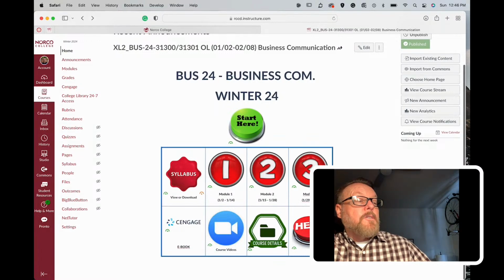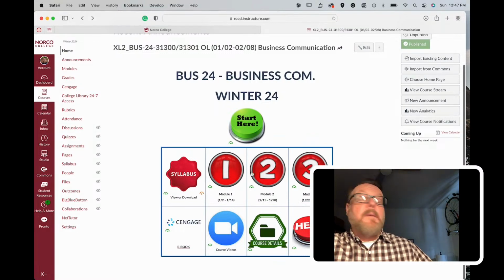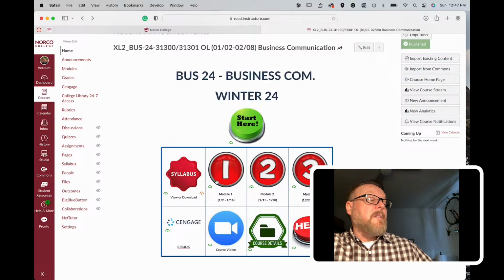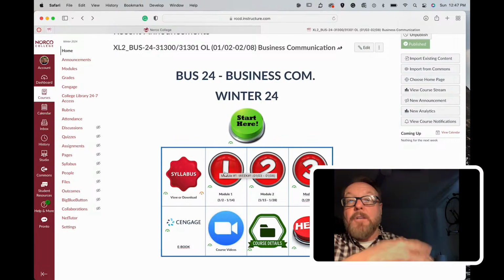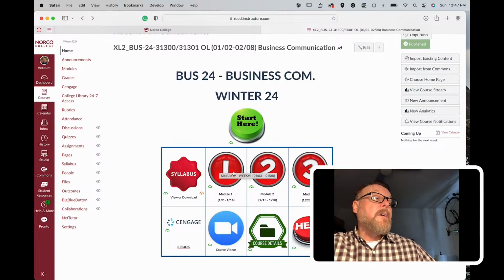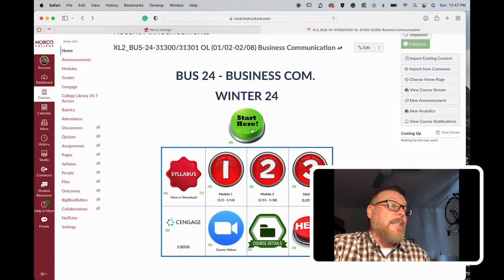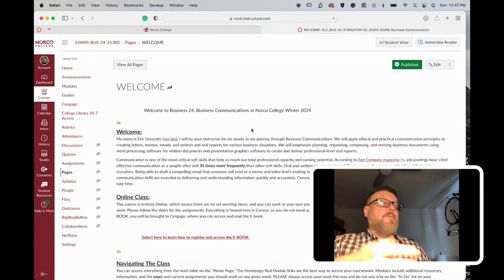I'll show you the modules in just a second, but these are 2-week modules. This is where you're going to go to do your coursework. So based on the dates, the 2nd through the 14th in this case, you'll select Module 1. Once we're on the 15th, you'll select Module 2, and you'll work through all of the folders that are there for your coursework. But let's go ahead and click the Start Here button, because this is what matters the most when you get started.